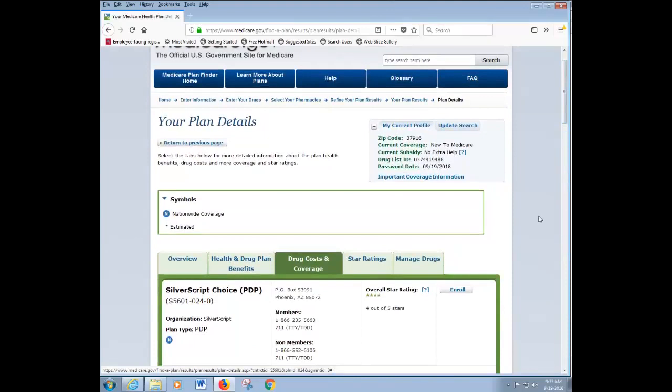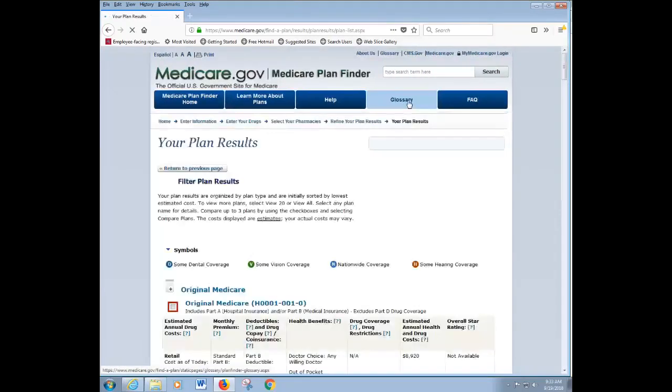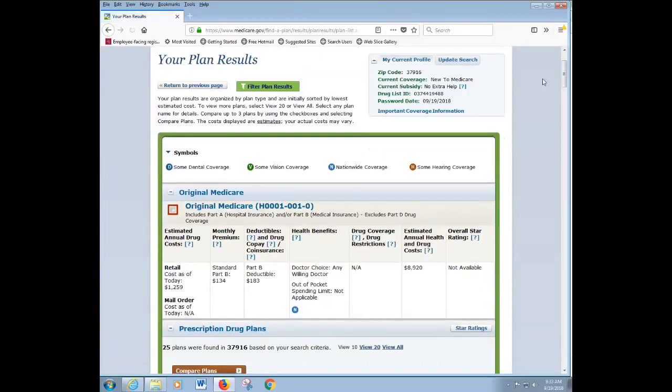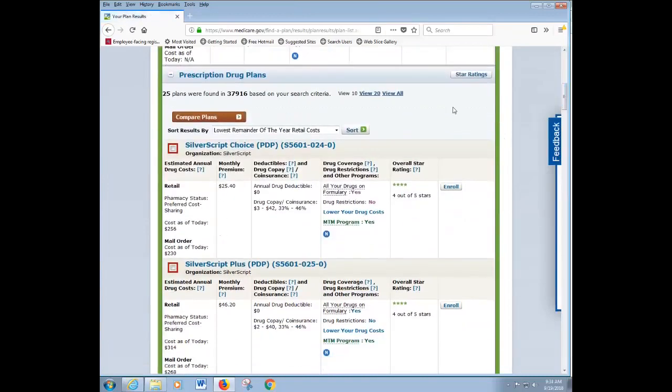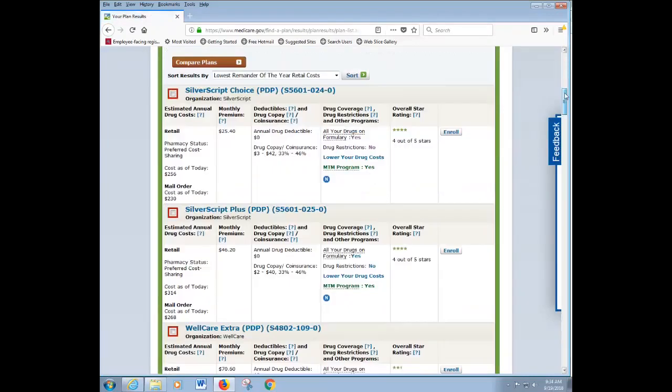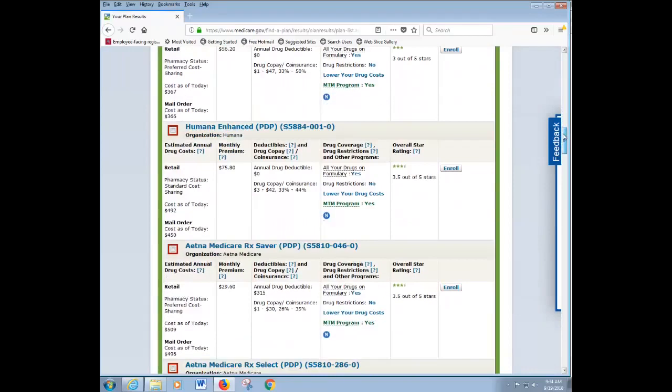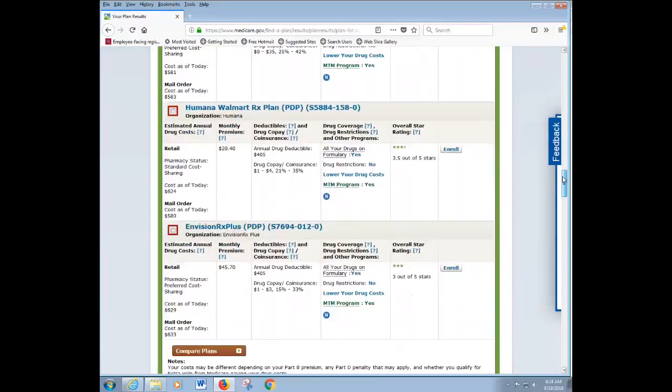So they're interested in the Advantage plan as well. So we're going to go back up to the bar under the big blue boxes, and we're going to go back to our plan results. And we're going to scroll down past our prescription drug options until we get to the health plans / Advantage plans.